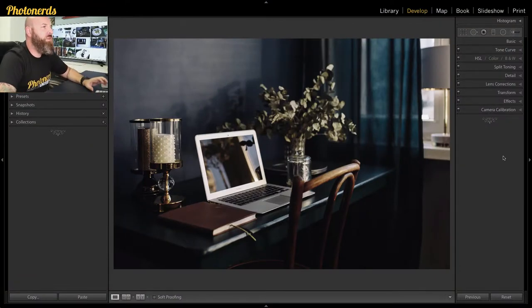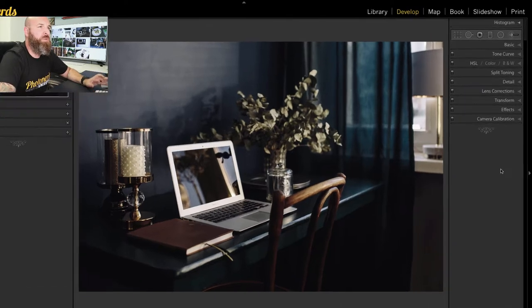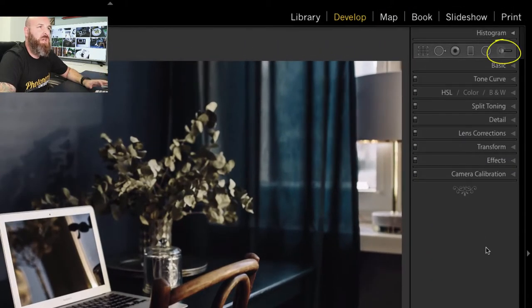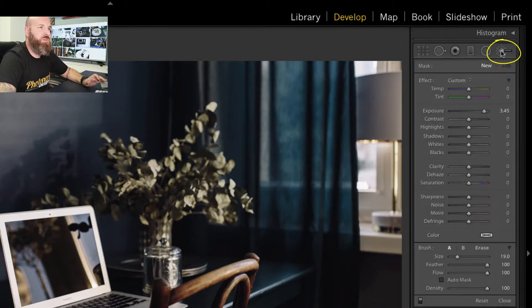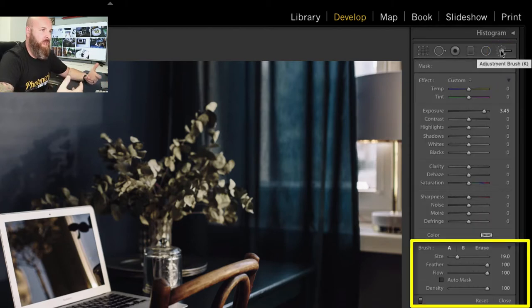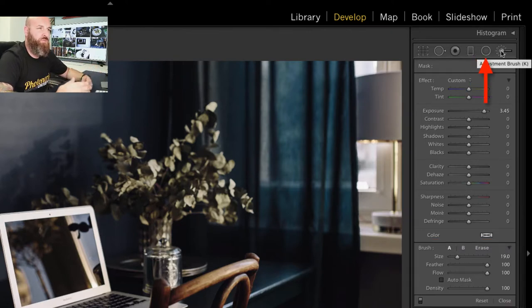In order to get to density and flow, you need to activate one of these tools. I'm going to start with the adjustment brush first, because when I click on the adjustment brush, the density and flow is right here available for me. It's going to be a little bit more tricky to find when you're in the graduated filter and the radial filter, as you'll see in a moment when I come back.